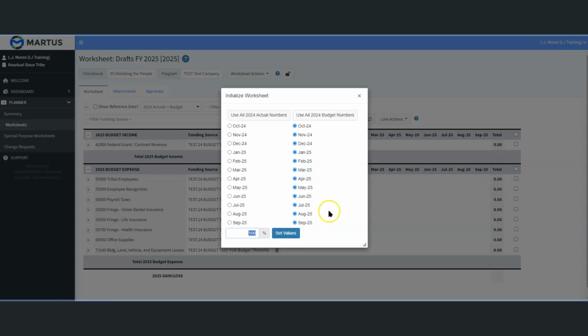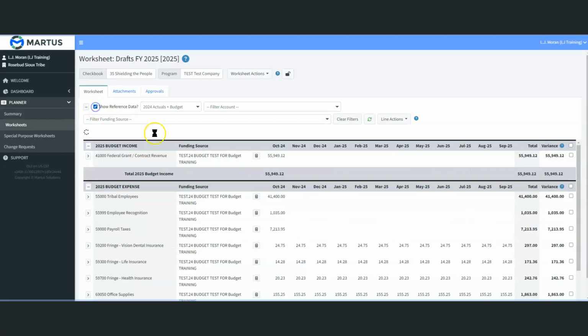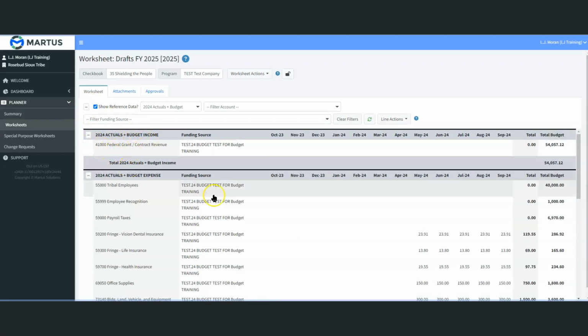Inflation is at 3.5% right now. So maybe at a minimum, we're going to add 3.5% to our initializing, and we hit set values. It'll bring over the budget from the previous year and add 3.5%. Then if we need to change the funding source, change the funding source. If I hit show reference detail, here is the 24 information.